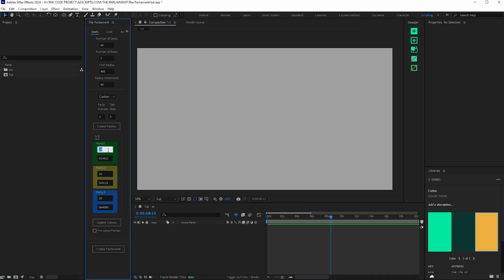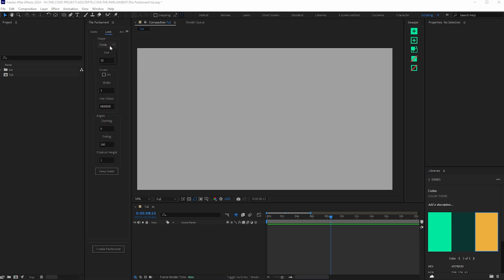So you can add in this section here the number of seats for each party, and this is the hex color for each party. You can change each party to whatever color you want, but the script will generate random colors initially just to get you started. With the look, we have circle.